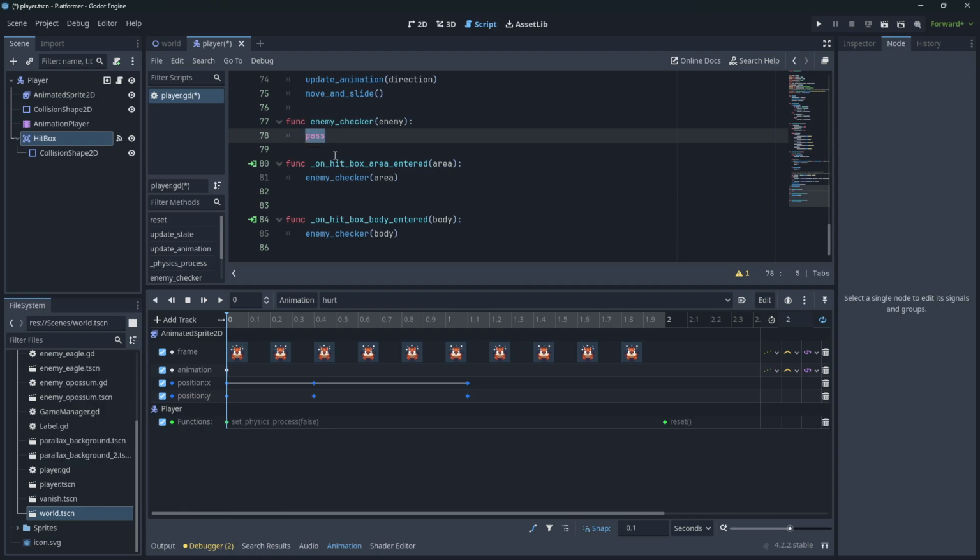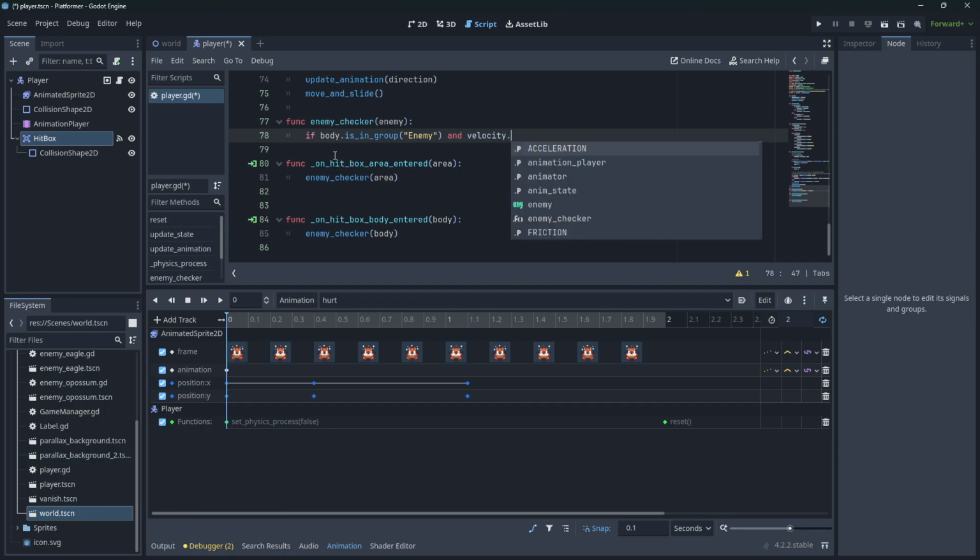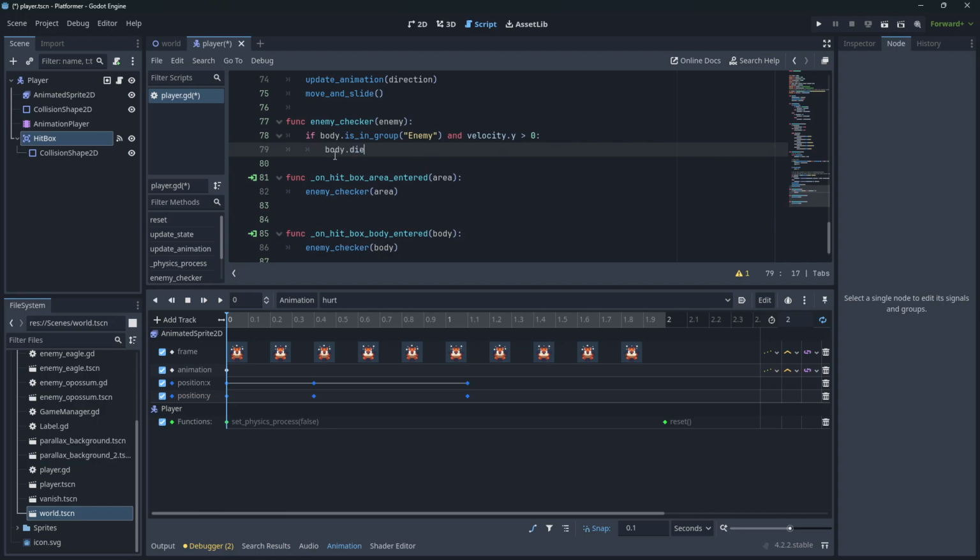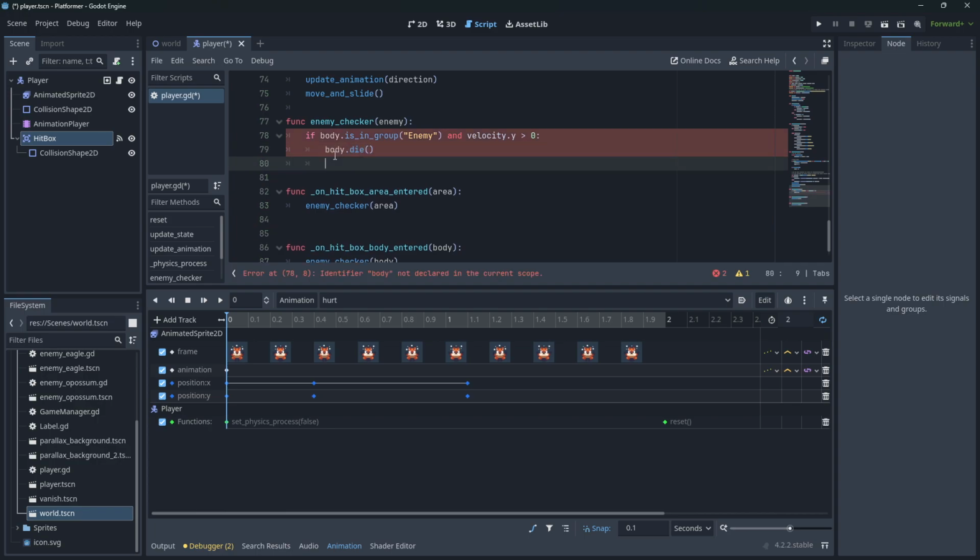So we're going to say if enemy dot is in group enemy and velocity dot y is greater than 0. This means we're falling. We're going to say enemy dot die. We're going to make the enemy die. I'll have to double check that, that should say enemy, sorry, not body. And our velocity dot y is jump velocity. We're going to bounce off the enemy.